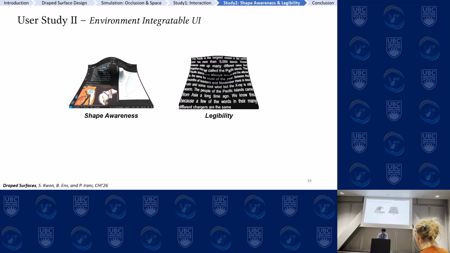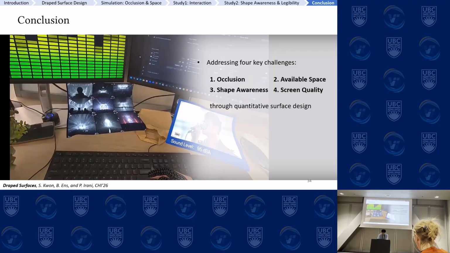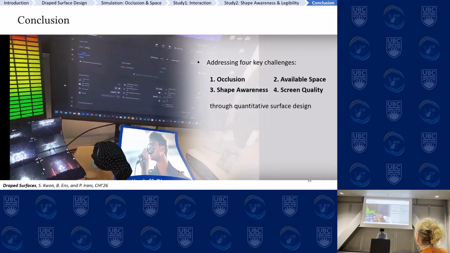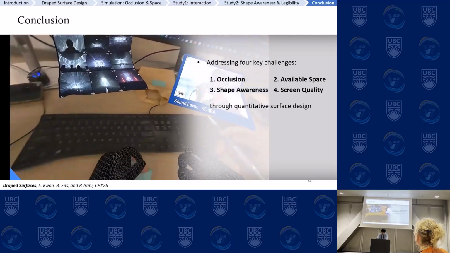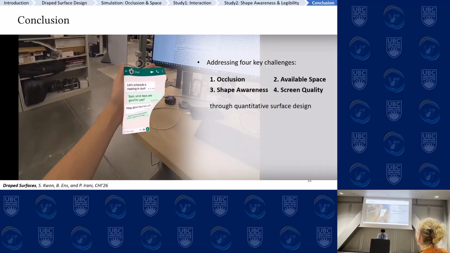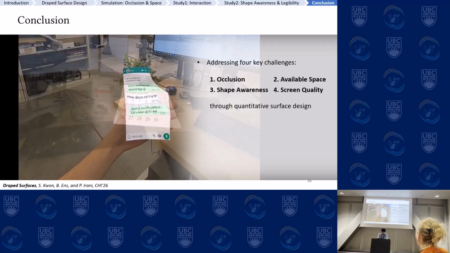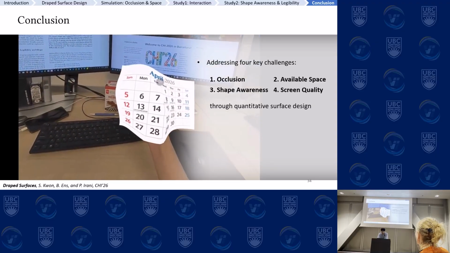So these results suggest that draped surfaces can enable both shape awareness and legibility, making them effective user interfaces for supporting environmental understanding. In conclusion, we addressed the 4 key challenges for environmental understanding: occlusion, available space, shape awareness, and screen quality, and approached them using quantitative measures that reflect surface design consideration.